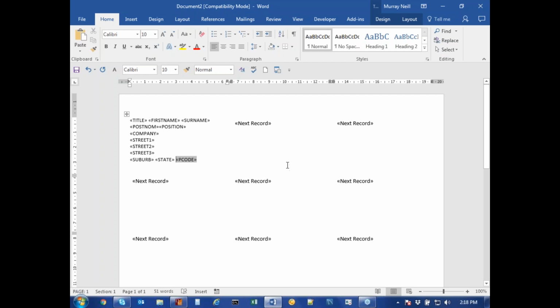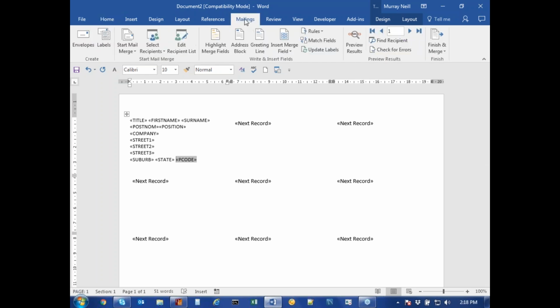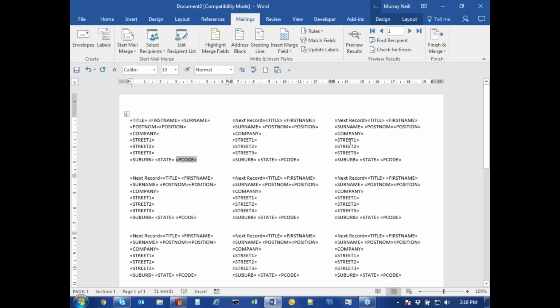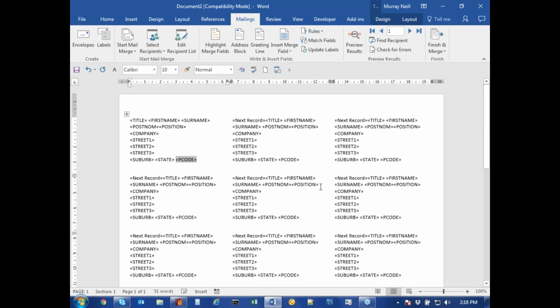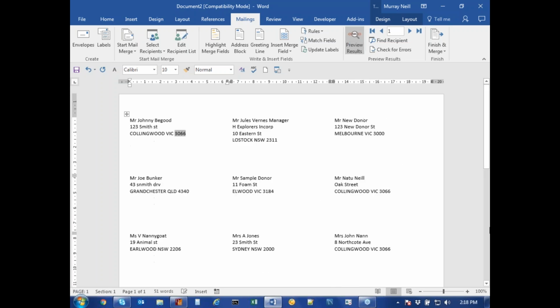Now, I don't need to repeat that for all of those. All I need to do is go back to my mailings and click on update labels, and you can see it has now replicated that first label through all the labels in my document. And again, I can choose preview results to see what it's going to look like. If I'm using a certain type of label for the first time, what I would typically do is print the first sheet off, and then hold that up to a sample of the labels just to make sure that everything is aligned correctly.